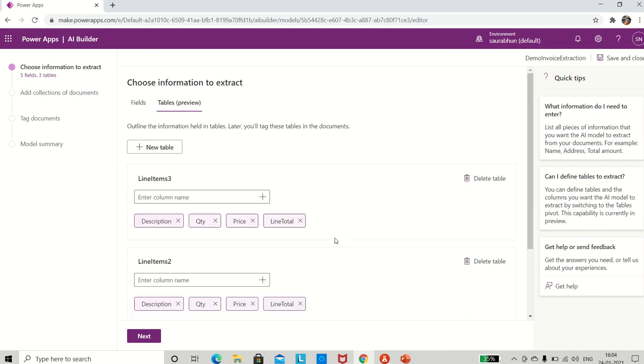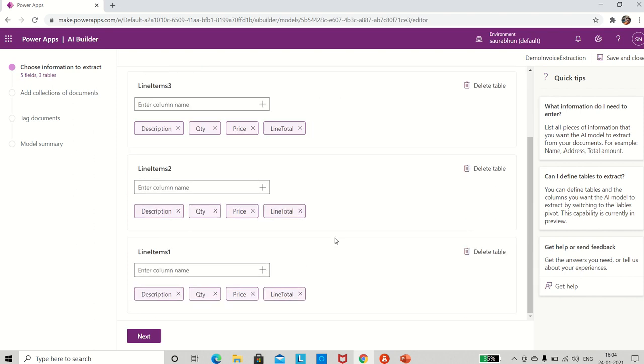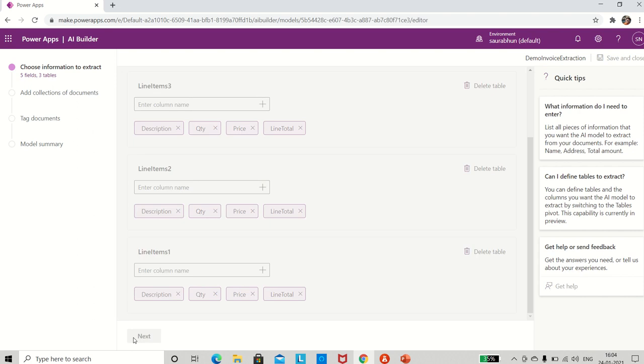Okay, so now I have got my 3 tables defined since I'm looking at a maximum of 3-page invoice, and the column names are exactly the same. This is a very important step. I'll click on next.